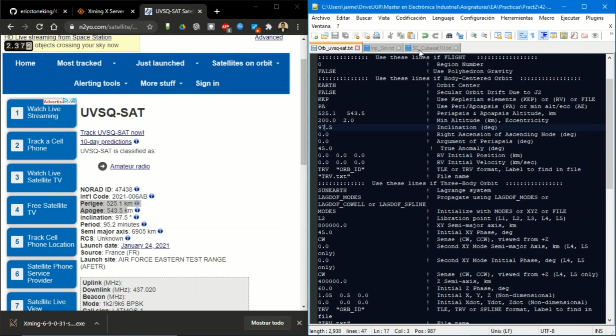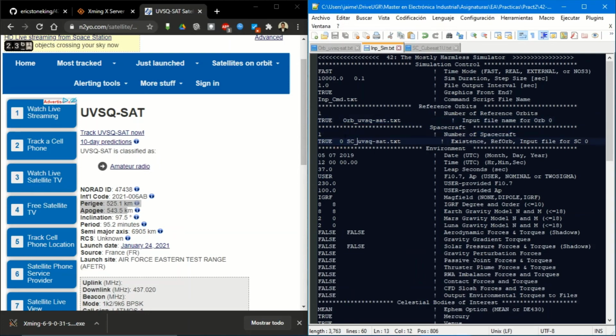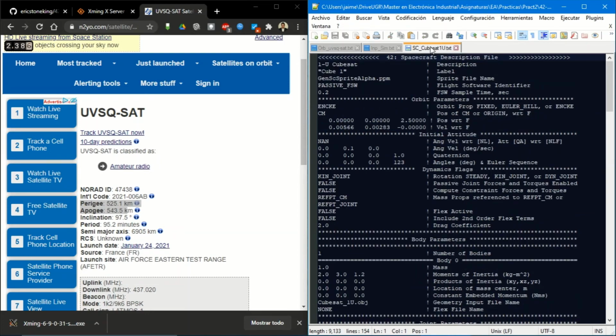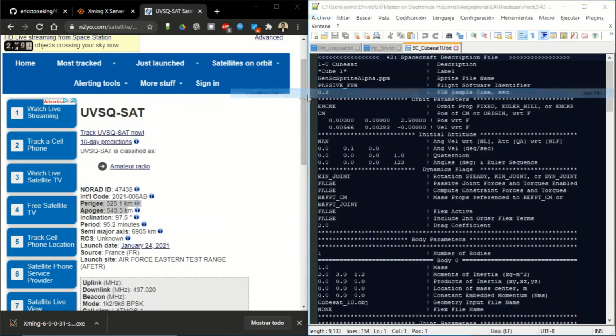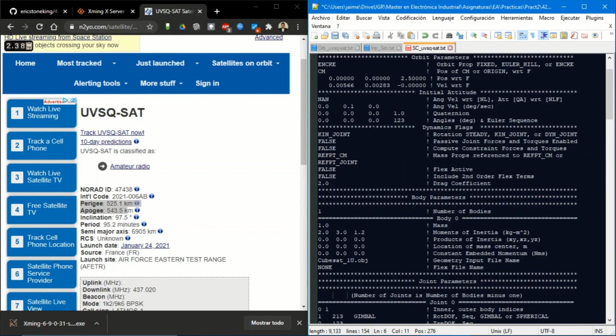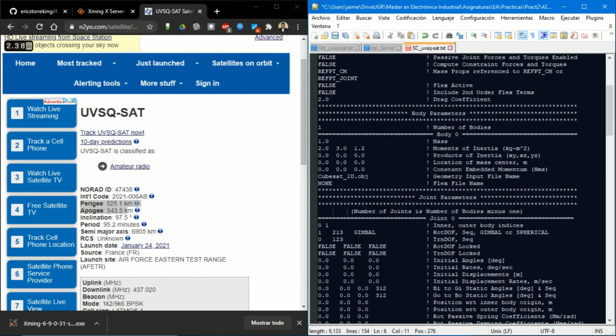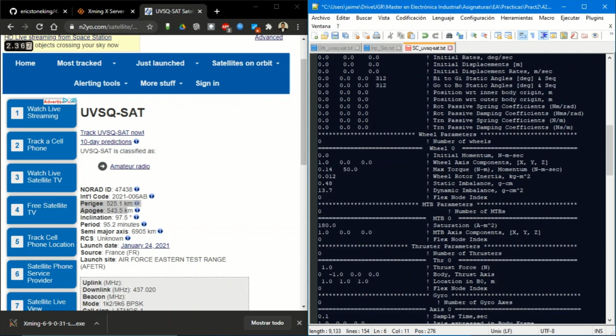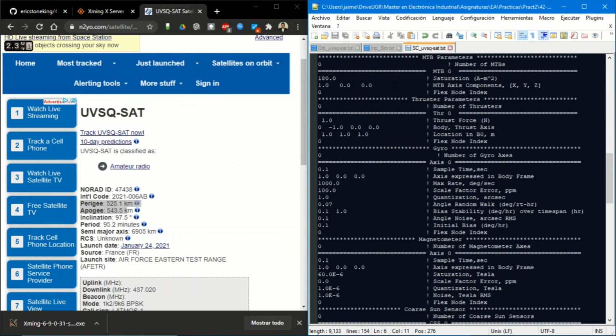And the next file that I'm going to modify is the spacecraft. Here I will say that my spacecraft is called ESCSat. Okay. And I don't have more information of my satellite, so I will leave it like this. Okay.